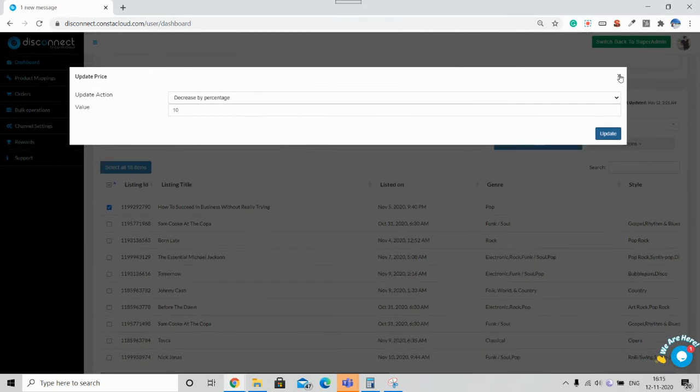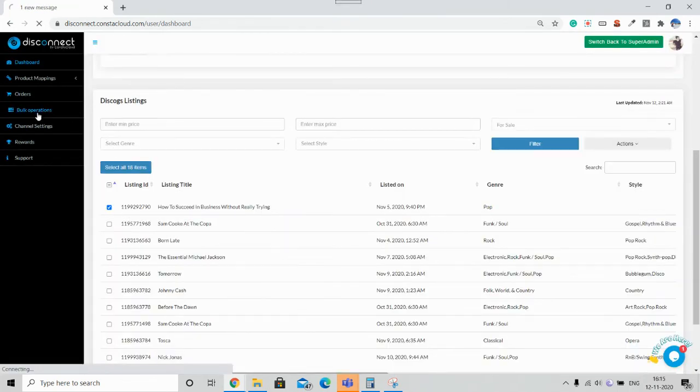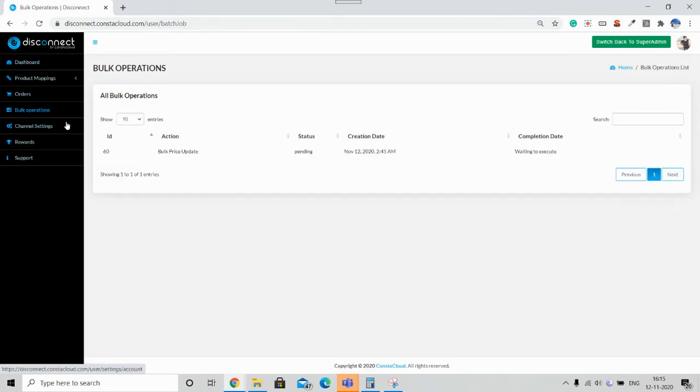So you can track this batch job in the bulk operations, and you will be seeing it under the same ID that you get notified on. Okay, so this is going to execute soon, and based on the number of products that you select, everything is going to get updated on Discogs. Okay, so that's how bulk pricing works.